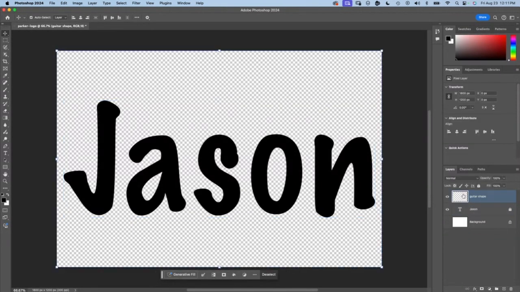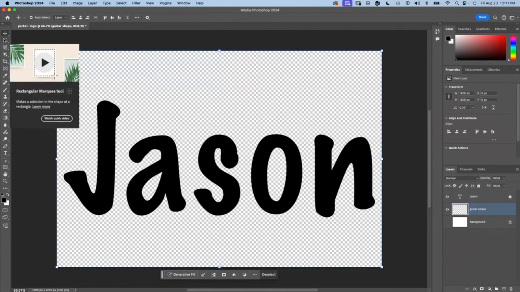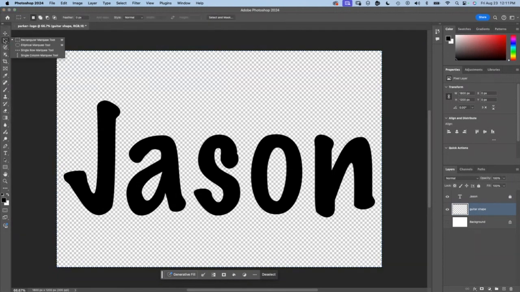For the guitar shape, I think I'm going to put it behind the Jason layer eventually, which is another good reason for me to have that layer locked, because at this point I have it on top and it would be selected first. I'm going to come up here and choose my rectangular marquee tool and click and hold on it. And then I'm going to choose the elliptical marquee tool to kind of start making this guitar shape.